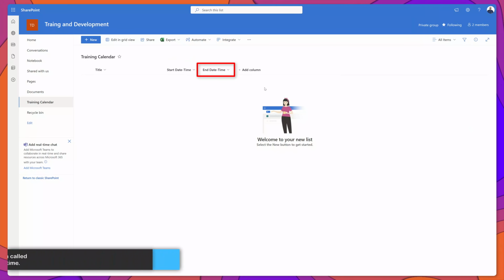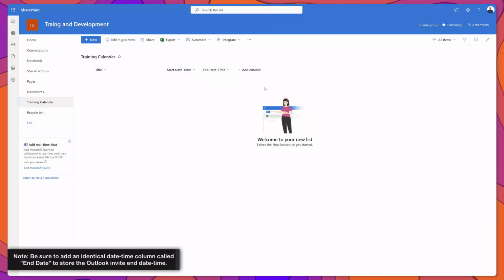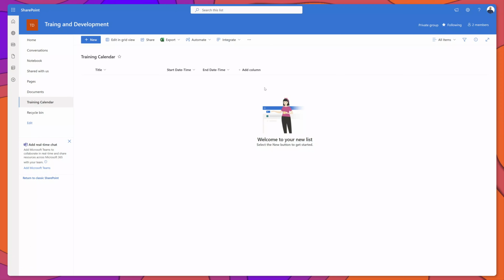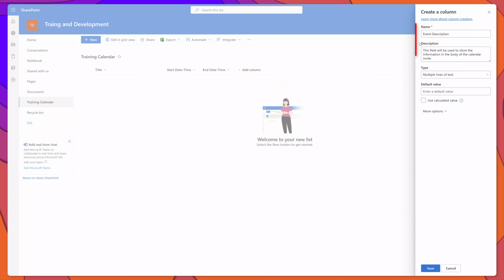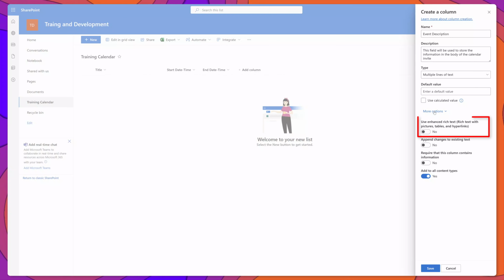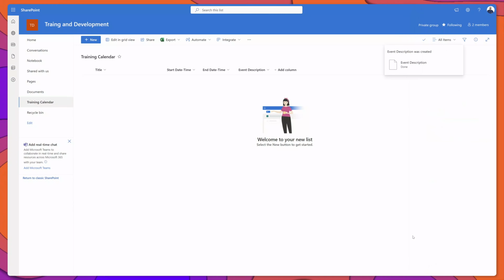Next, we need to add a column with a multiple lines of text data type to store the contents of the calendar invitation body. To do that, you want to click on Add Column, select the multiple lines of text type, and then click Next. Next, you want to give your column a name and a description, and then click on the More Options button, and enable this option here that reads Use Enhanced Rich Text. Next, you want to click Save, and you can see here that the event description column was added.